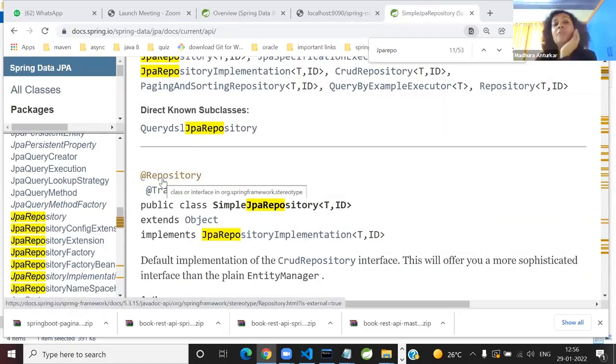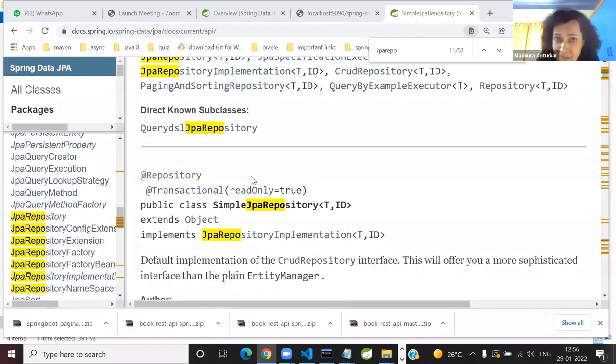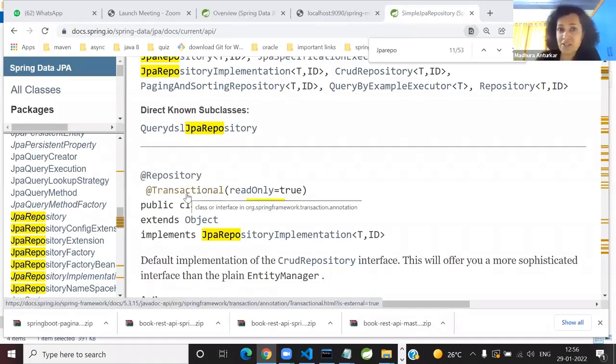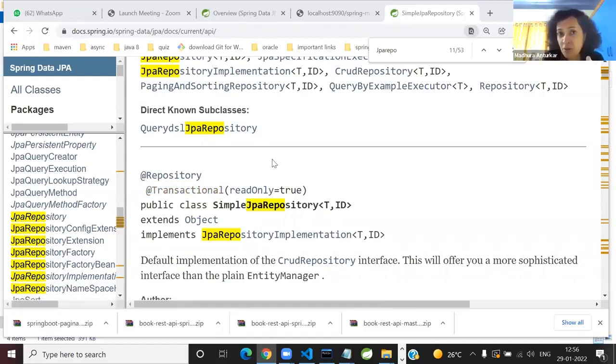Where we used to place this annotation at repository? On which layer? Controller, service, DAO, or POJO. Of course, DAO layer. So it is nothing but a DAO layer. And they have also added transactional annotation here. But even though it is added, we are going to maintain a service layer and add the transactional there also. So that when the controller, REST controller calls the service layer method, a transaction will begin, and it will get over when the service layer method is over. So you can see this all later.